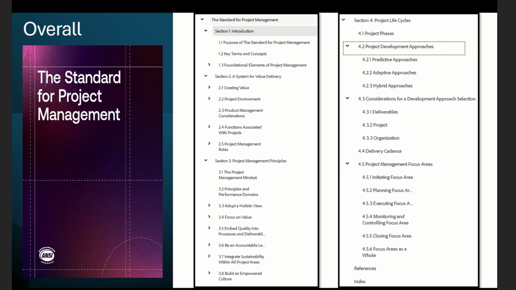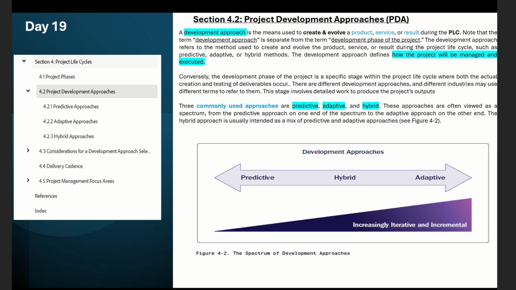Today we are going to talk about section 4.2, the project development approach. In this session, we are going to talk about the predictive approach, adaptive approach, and hybrid approach. In the introduction of this part, the PMBOK version 8 explains what a development approach is.